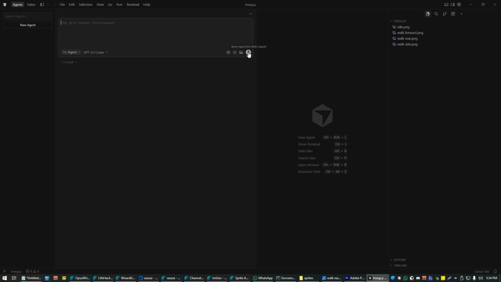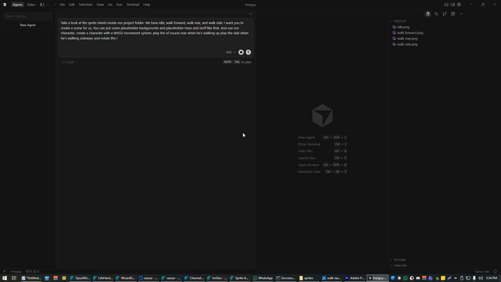And here's my instructions. I'm going to voice record this. Take a look at the sprite sheets inside our project folder. We have idle, walk forward, walk rear, and walk side. I want you to create a scene for us. You can put some placeholder backgrounds and placeholder trees and stuff like that. And use our character, create a character with a WASD movement system. Play the rear when he's walking up, play the side when he's walking sideways, and flip the side walk depending on which orientation he's walking, left or right. And of course, play the forward and idle when he's walking down or standing still.